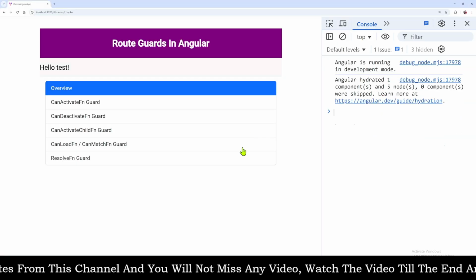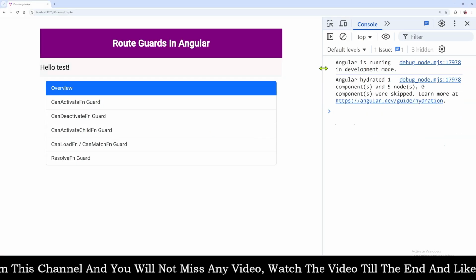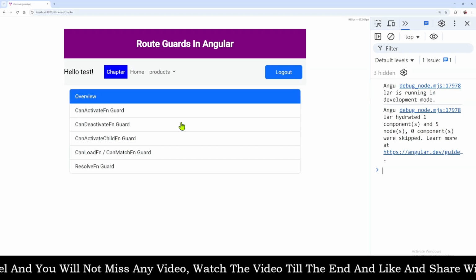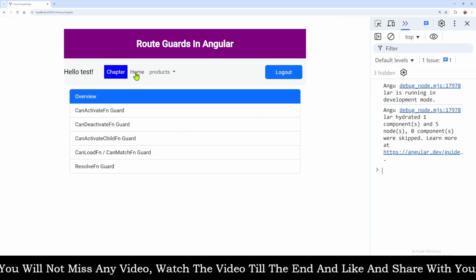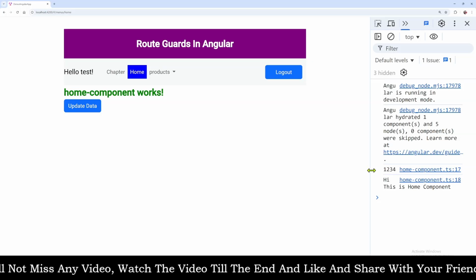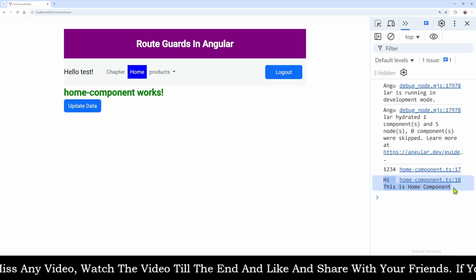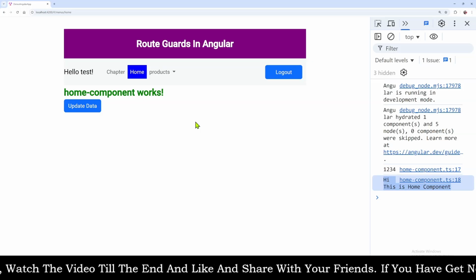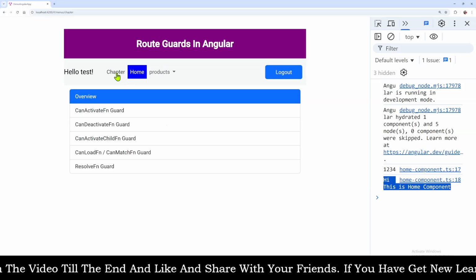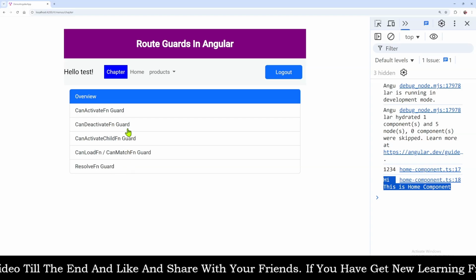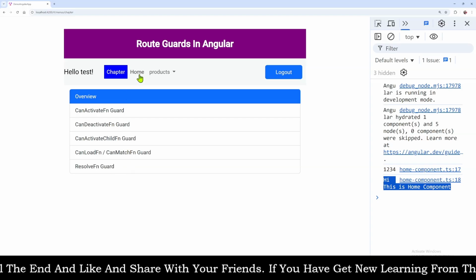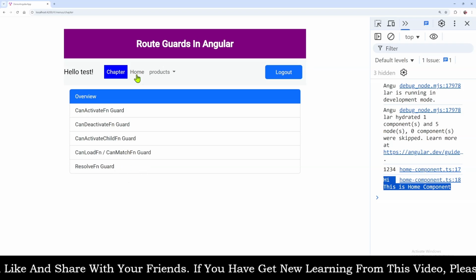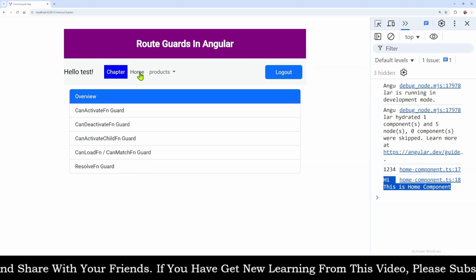Let's copy this. Let's go to the home component now from the chapter component. Now as you can see, we have preloaded this string for this particular component itself, right? So this is mostly used to preload certain data which the next component requires. Okay, for that we need to add this data resolver to that particular component's path itself.